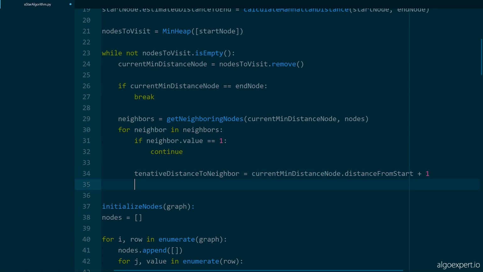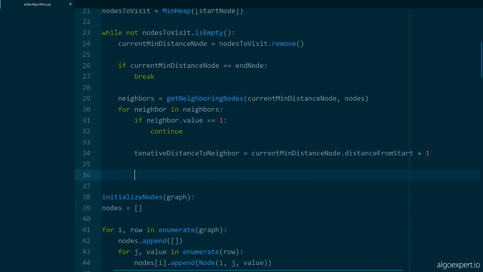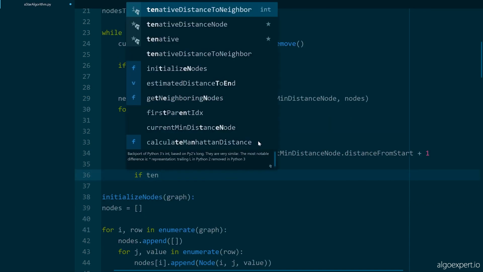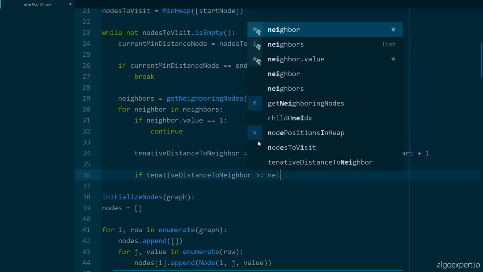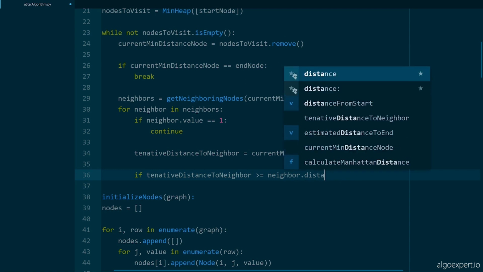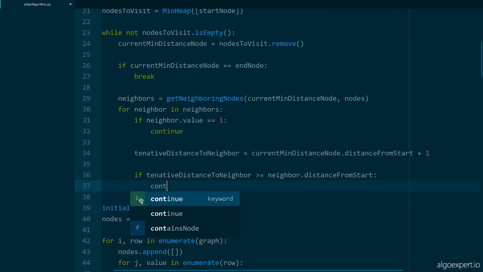So that is why I'm calling it the tentative distance to neighbor, because we don't know if that is actually what the distance is that we will keep and we'll update the neighbor with, but we need to check and see if it is. So we're going to first say if tentative distance to neighbor is greater than or equal to the neighbor dot distance from start, then if that is true, we can continue.